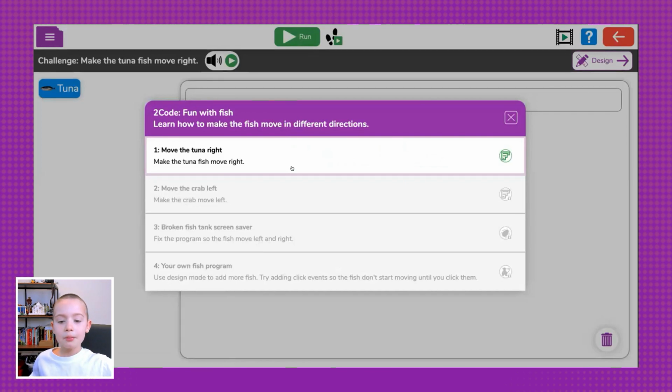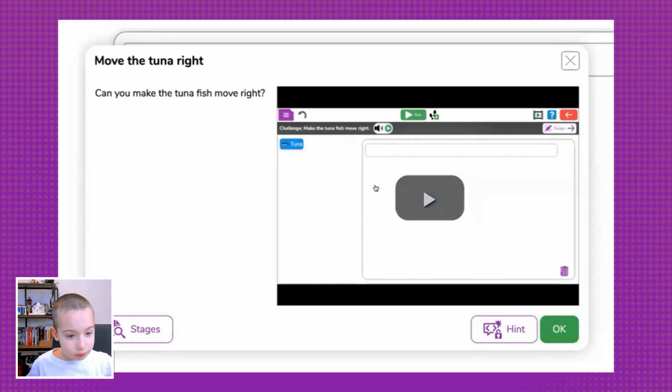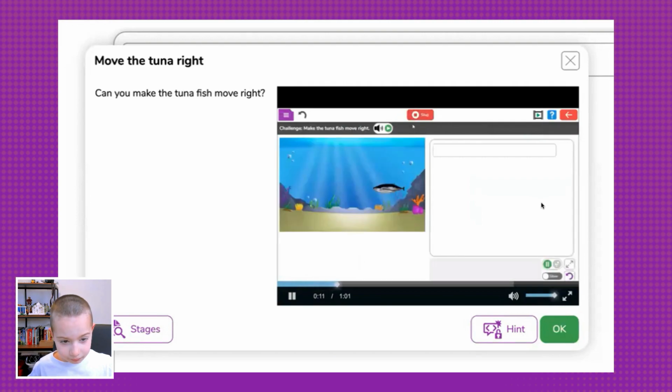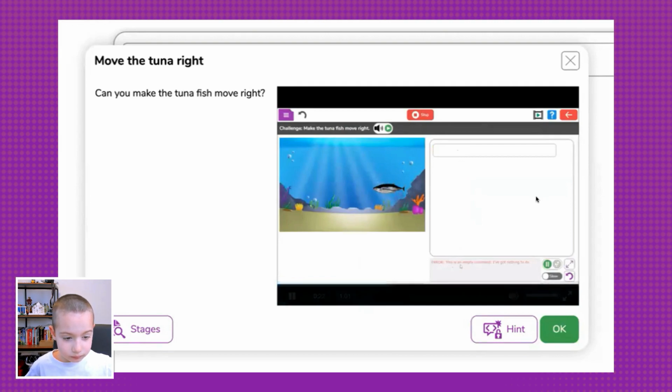So first one, move the tuna right, make the tuna fish move. Let's watch this video. So in this challenge, the task is to make the tuna fish move right across the screen. And if I press the play button, I can see there's a tuna fish over there. But the fish isn't moving because there are no commands on my code window. And you can see that my console log is helpfully telling me that there is an empty command, and there's nothing for the program to do.